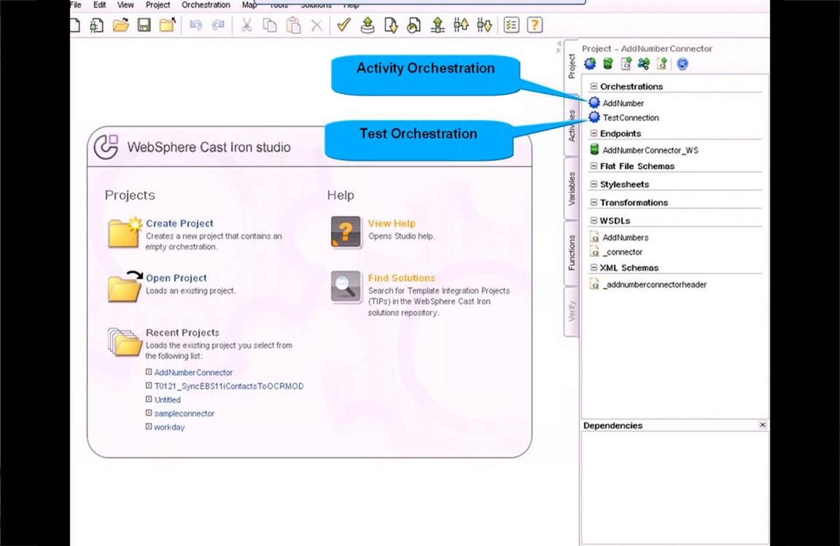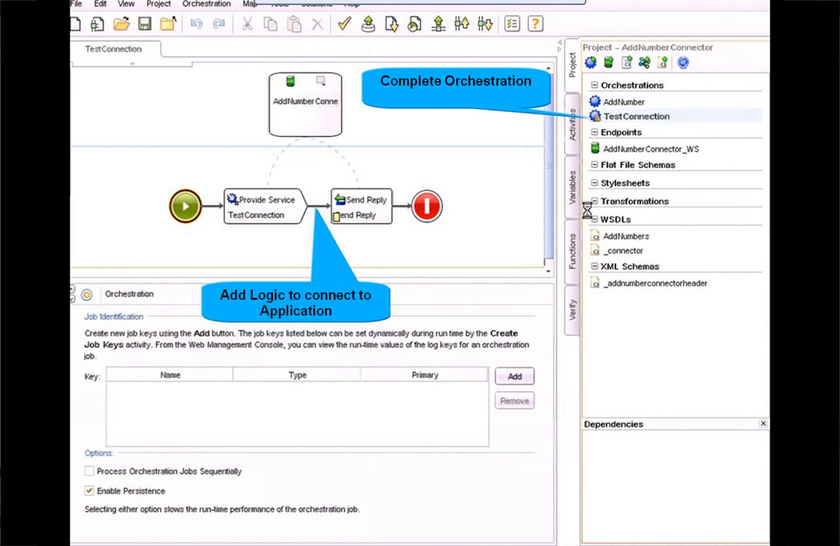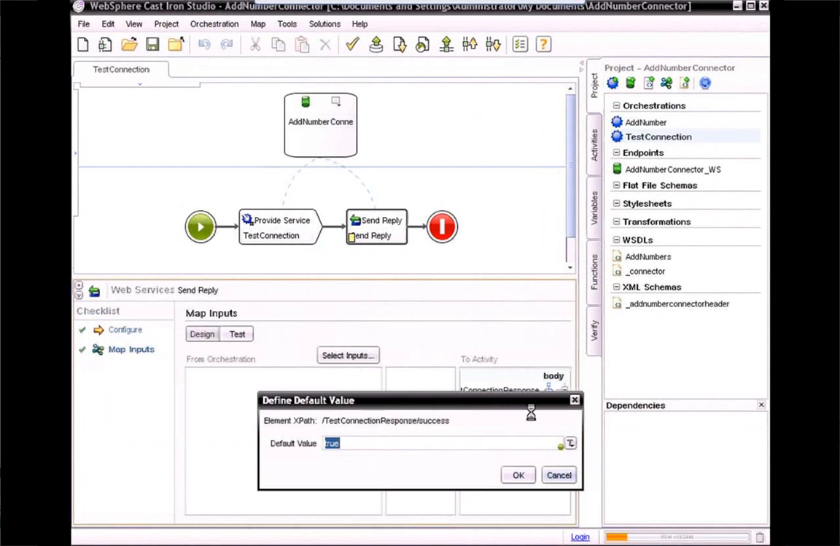In this example, I've opened the test connection orchestration, and I want to configure it. I'll just return a response saying that my test connection is always a success, because for adding numbers I'm not connecting anywhere. And suppose, as part of the test connection, you want to connect to an application which is exposed as HTTP.